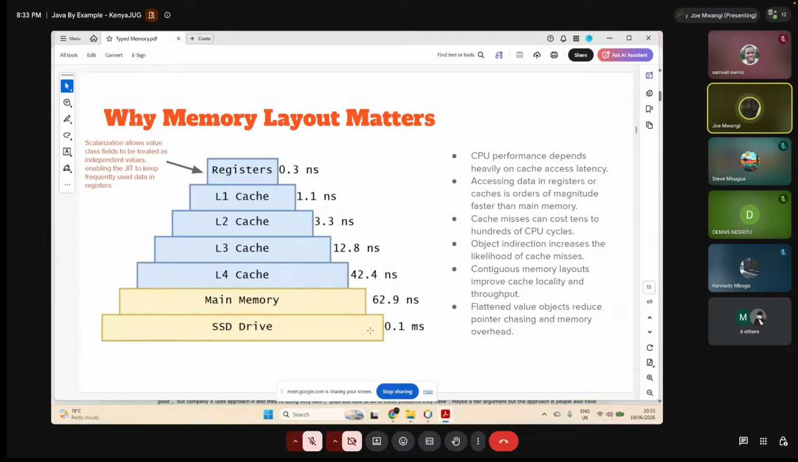So that's why most I/O in Java using virtual threads block the carrier threads. Yeah, it's because of memory access actually. So an SSD drive is 0.1 milliseconds. Main memory, the RAM, say my computer has 64 gigabytes of RAM, is 62.9 nanoseconds. Now this is the most interesting part.